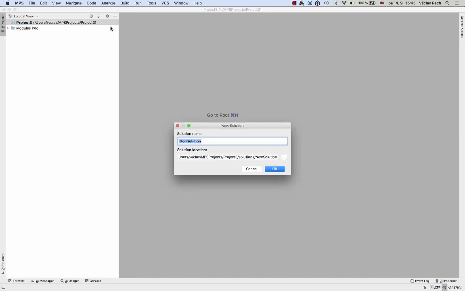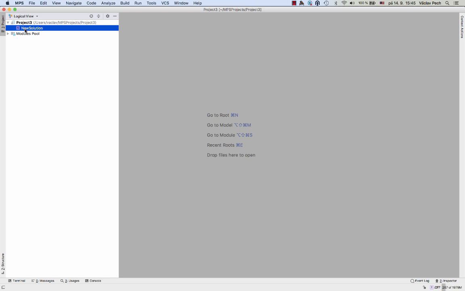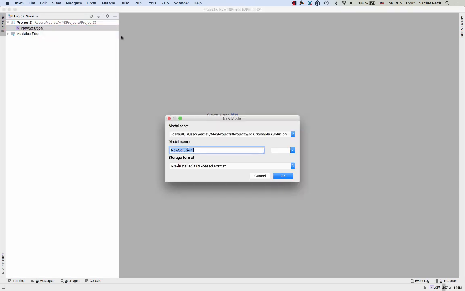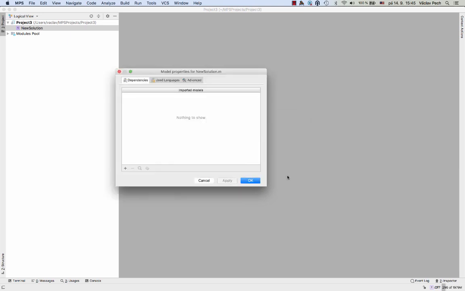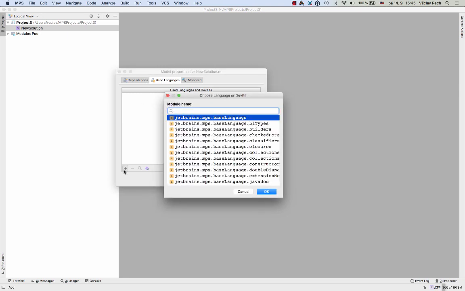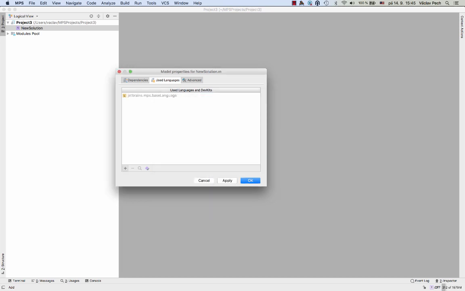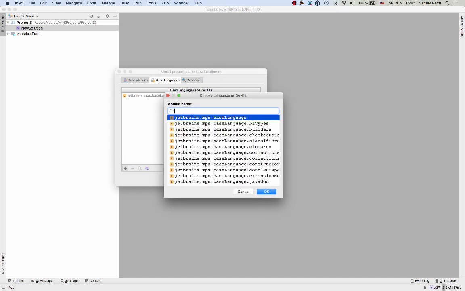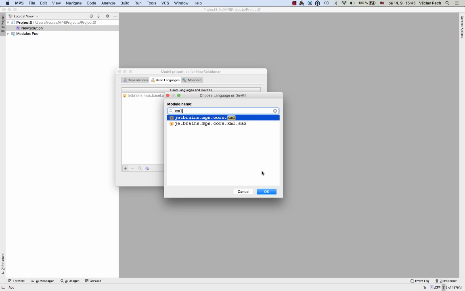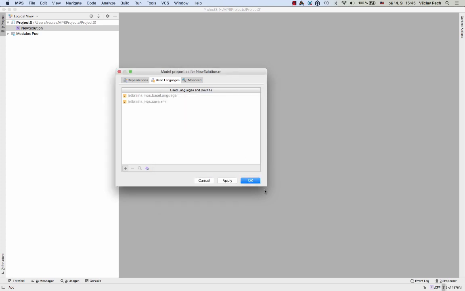If you create a new solution, you give it a name, and then inside solutions you then create new models. The model name should start with the name of the solution, and then you give it a name, and you set the languages you want to use, like for example base language, which is Java implemented in MPS. So when you import base language, you're able to type Java in your solution. When you add the core.xml language, you'll be able to create XML documents.